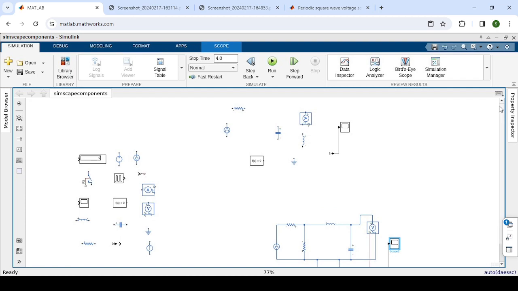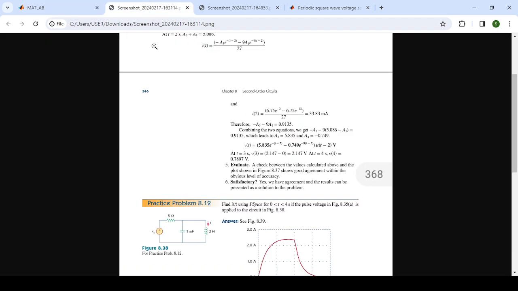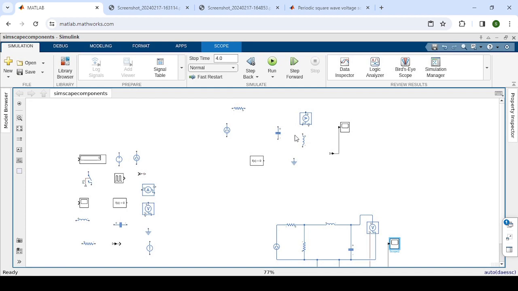So since we are going to be graphing the current, what we're going to use is a current sensor. And your current sensor works in the same way your ammeter works. So you connect your ammeter in series with your branch. So you connect it in series in a branch in your circuit to measure the current flowing in that branch.